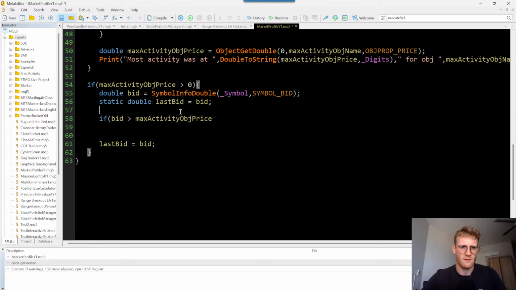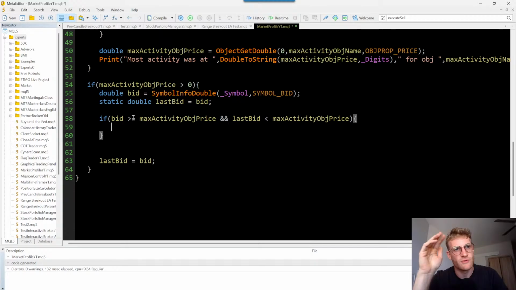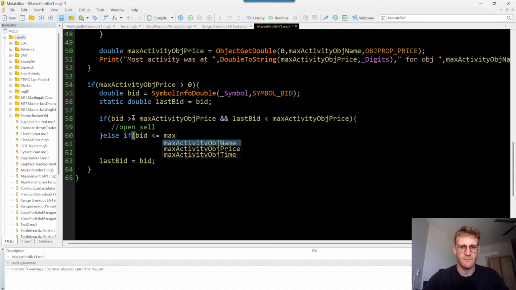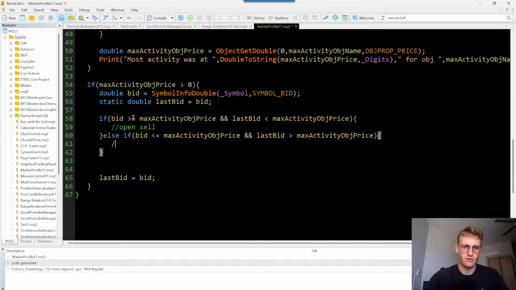Oops. We don't really have to do this, but it's fine. And last bid is smaller than max activity object price, which means that the price was touched from below. And then we can use this as a retracement level. So we want to open a sell, and if bid is smaller or equal max activity object price and last bid is greater than max activity object price, then we want to open a buy, right?